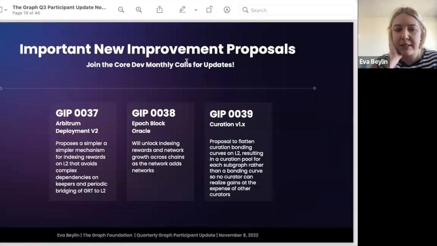Cool. So I would like to discuss a bit more about what technical progress we've been making. These three GIPs we have here are what we focused on the last few months and will be in production very soon. The first one being that layer two integration, as Tegan mentioned. So enabling that Arbitrum bridge and deploying on Arbitrum to scale for all participants.